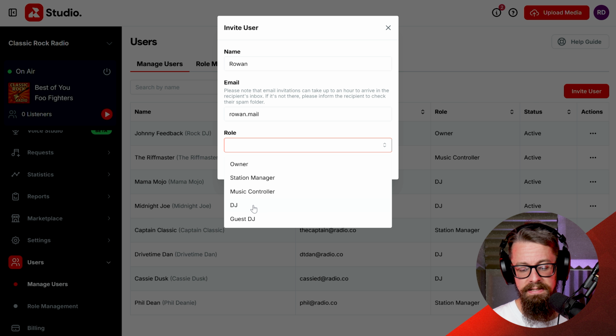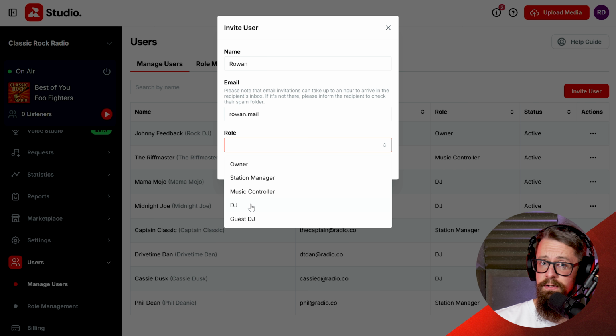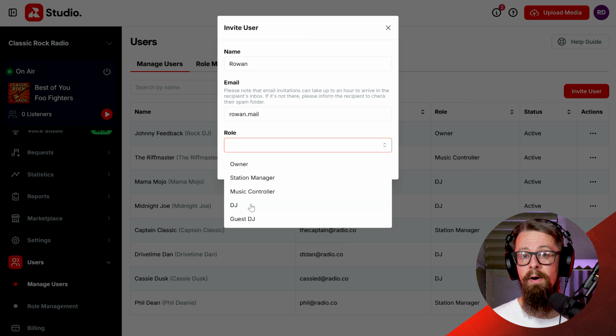And then finally, we have DJ and guest DJ. This is the most limited version of the platform that someone can have access to. And this just allows someone to go live. That's it. They can't schedule themselves to go live. They can only go live when the software is expecting them to. So sure, they can log in anytime they like, but they can't go live unless the software is expecting them to. So you schedule a DJ to do a particular slot, they log in at that time, they go live, they log out. Job's a good one.